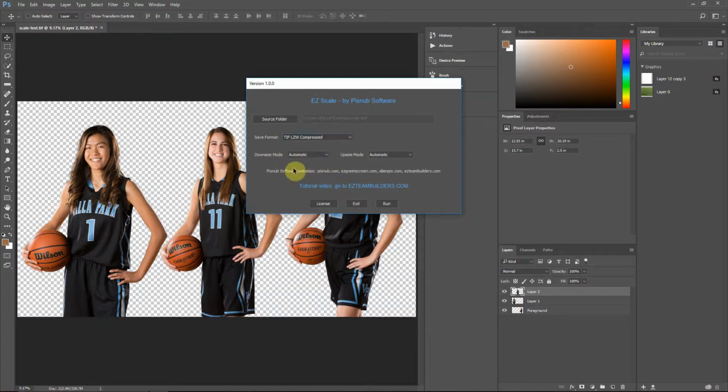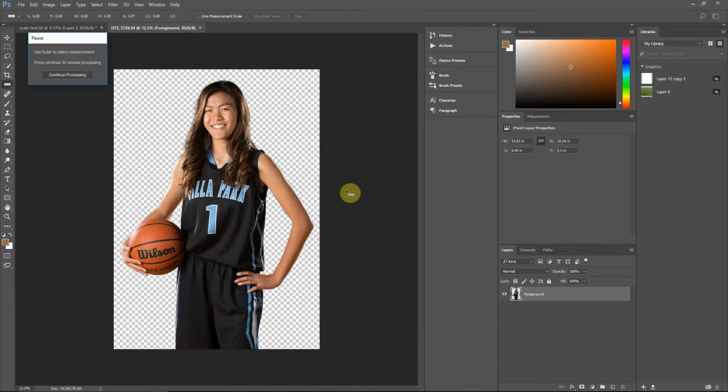And then the only other thing you've got to select here is your downsize or upsizing interpolation for when it does the scaling. It's got upsize and downsize because some images will be downsized and some will be upsized. I'm just going to leave these at automatic and run it. And so it brings the images up one at a time, and it also selects your ruler tool.